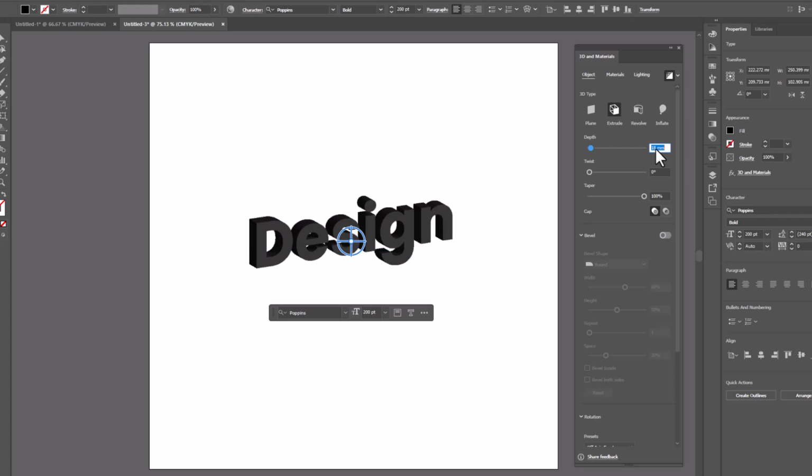Let's start by setting the position to Isometric Top. This gives a nice, even perspective.